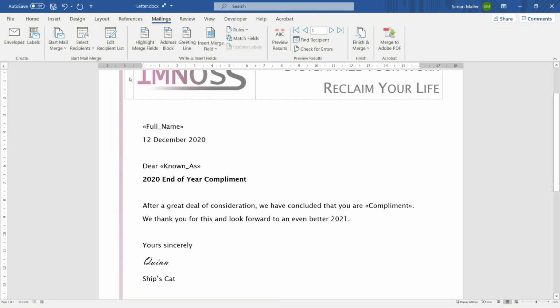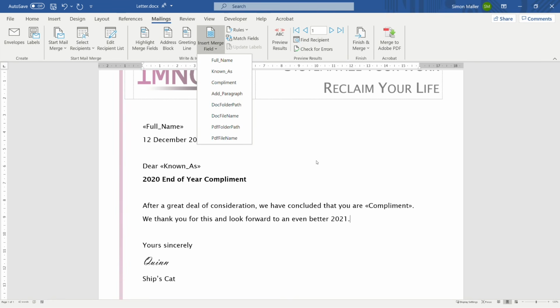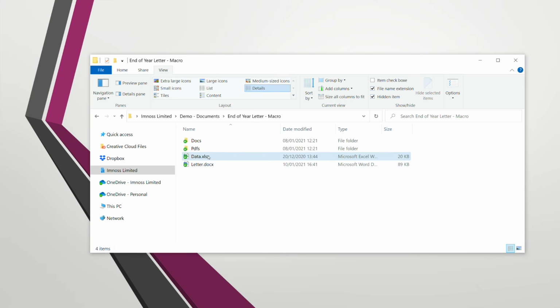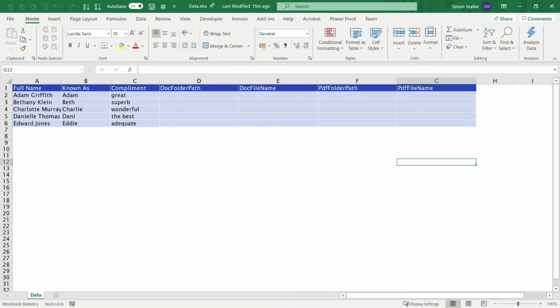I've already set this up as a mail merge, so the recipients are already selected and the fields have already been added. So this is done and we are ready to look at the data. So let's now open up the Excel spreadsheet. The first three columns on the left are as you might expect.